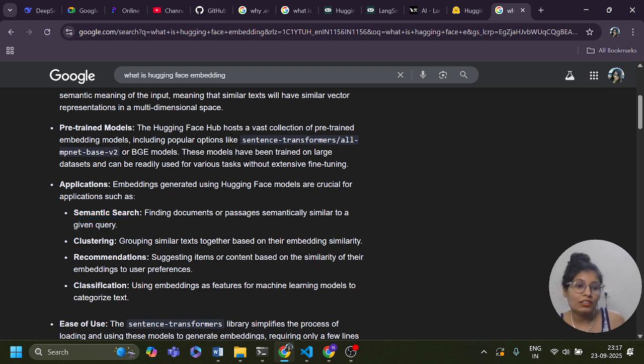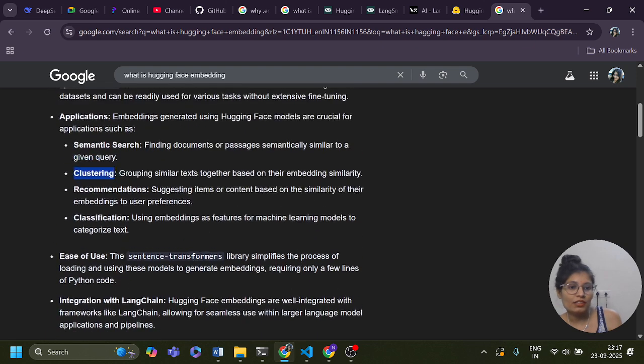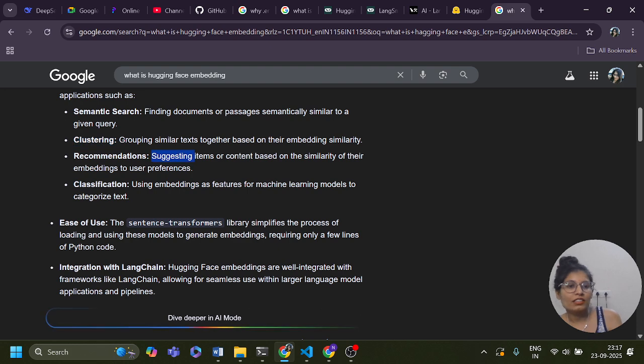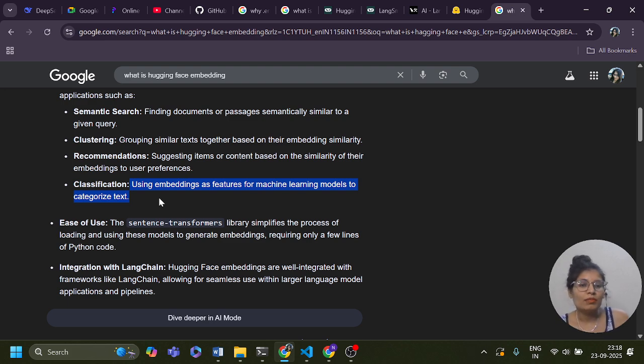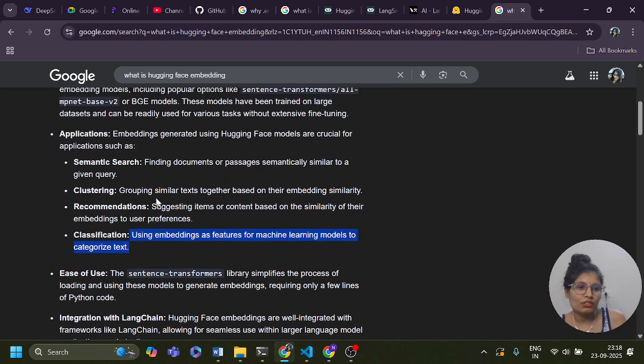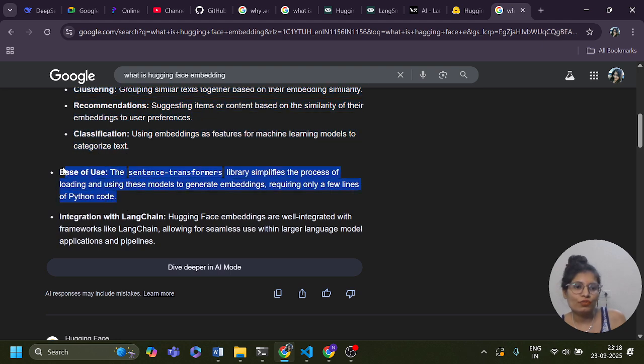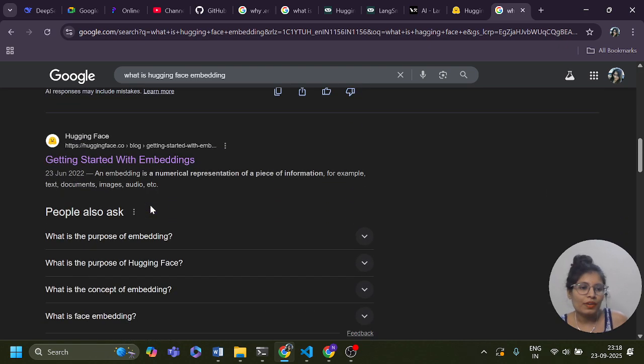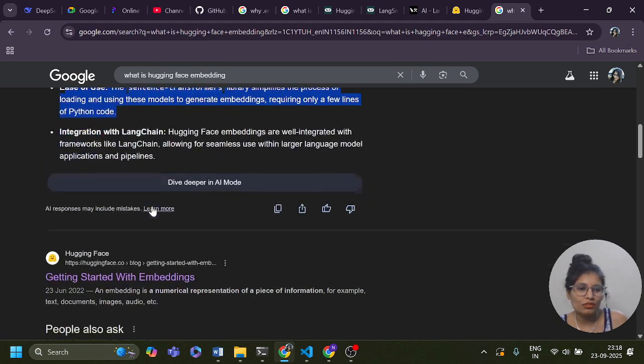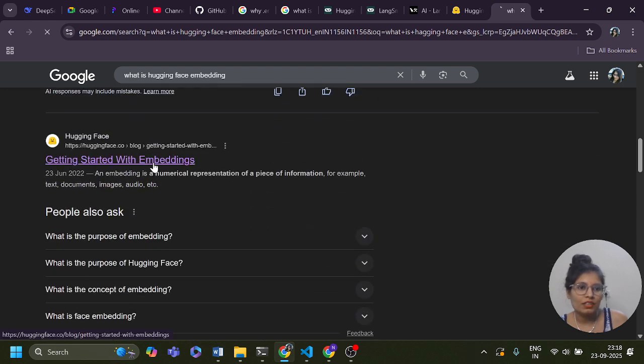Clustering means grouping similar text together based on their embedding similarity. Recommendation means suggesting items or content to the user based on the similarity of their embeddings to the user preference. Classification uses embeddings as a feature for machine learning models to categorize the text. So these are the applications. It is also easy to use, we can just load it and use it. Getting started, we start with embedding.